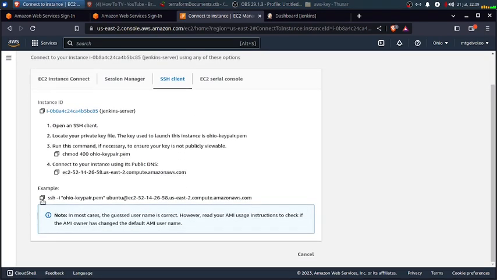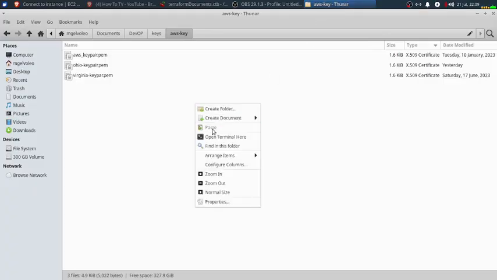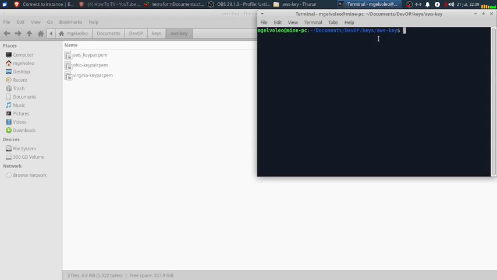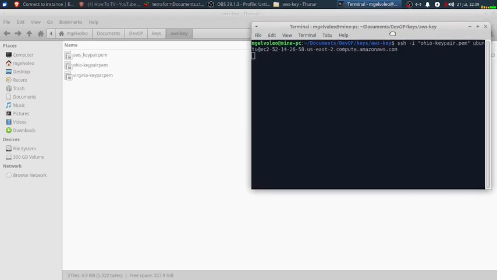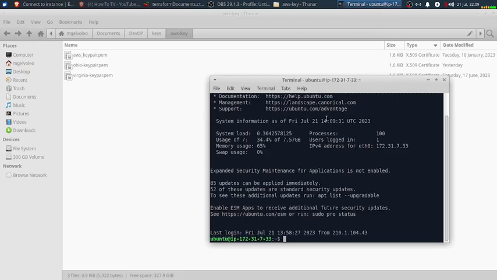Client and example. Open terminal here. Sorry for that, because it has a session timeout for this login for accessing the server.